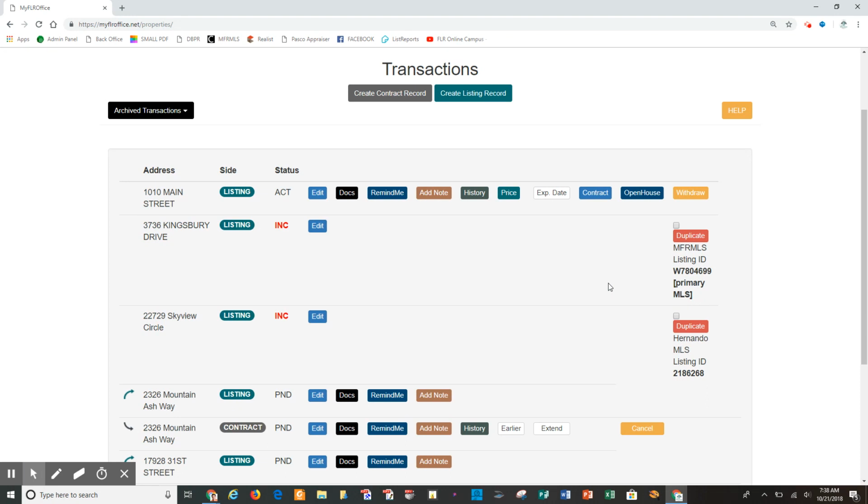So if you're a West Pasco agent and a Hernando agent and you have the listing in both MLS systems, you need to always use your primary MLS as your listing record, and then the one that would be the secondary, which is a duplicate, you just simply click the little checkbox and then hit duplicate, and that's really going to delete that record. We only want one record for each listing, and it needs to be based off of your primary MLS.